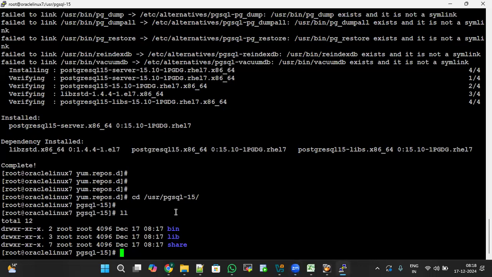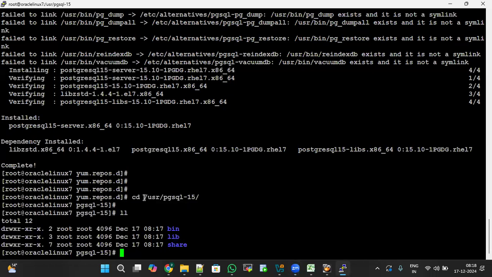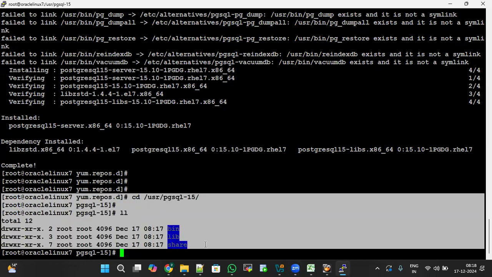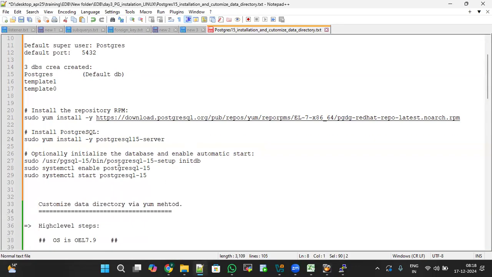So this is how we can verify the installation. This is the default home location. Inside there is a bin folder, a lib folder, and a share folder. So we are good, the installation succeeded. Now what is the next step?